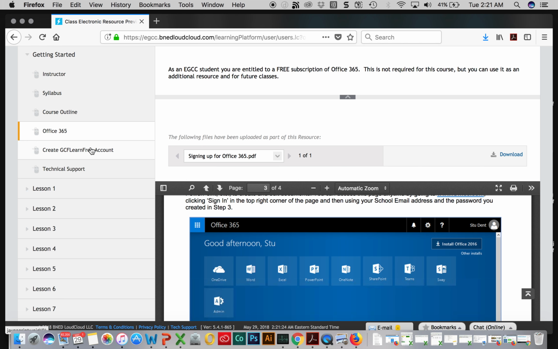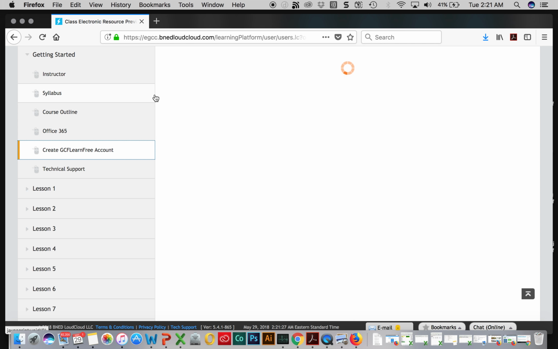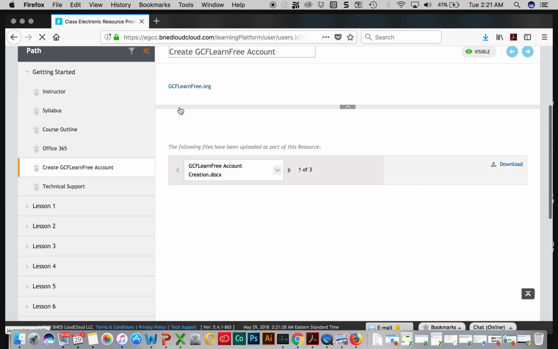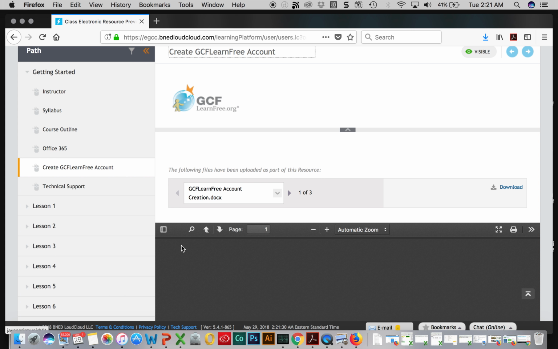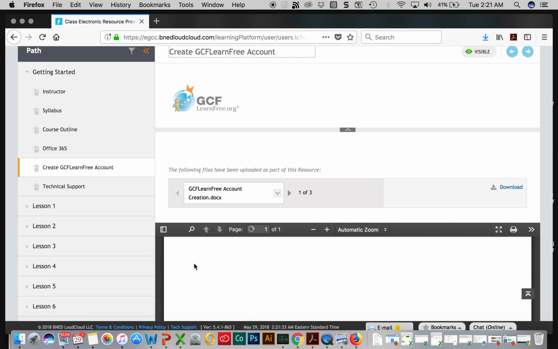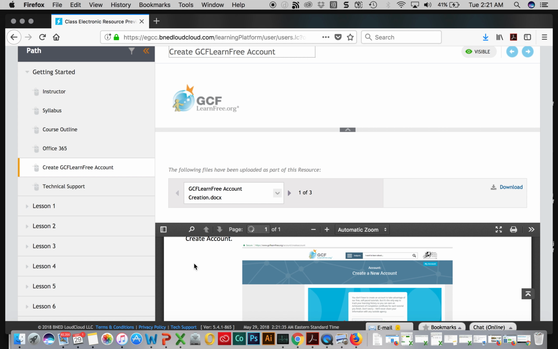Next thing is being able to create a GCF Learn Free account. This is also another document that takes you step by step. GCF Learn Free is what we're going to be doing a lot of the tutorials for this class in. So it is very, very important that you create this account and make a password that you remember, because as you go through these things, you're going to need to log on to your GCF Learn Free account to be able to perform the things that you need to do.